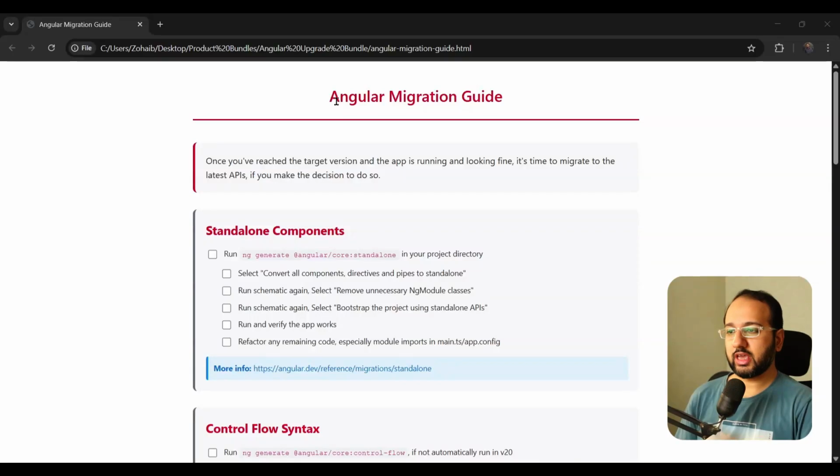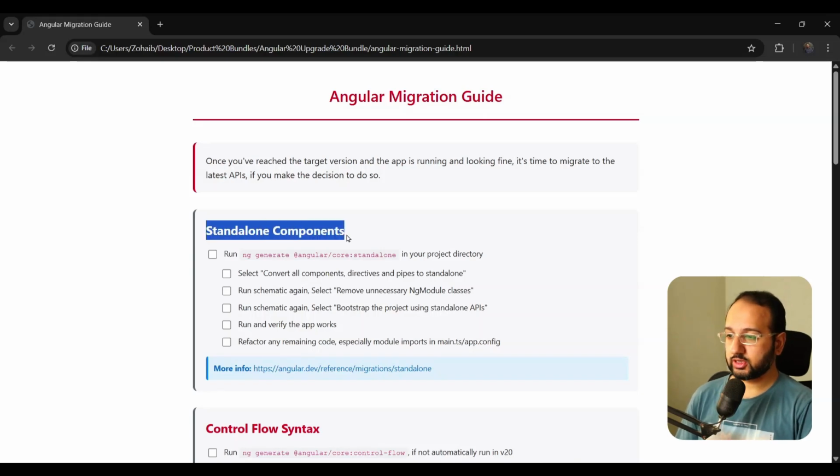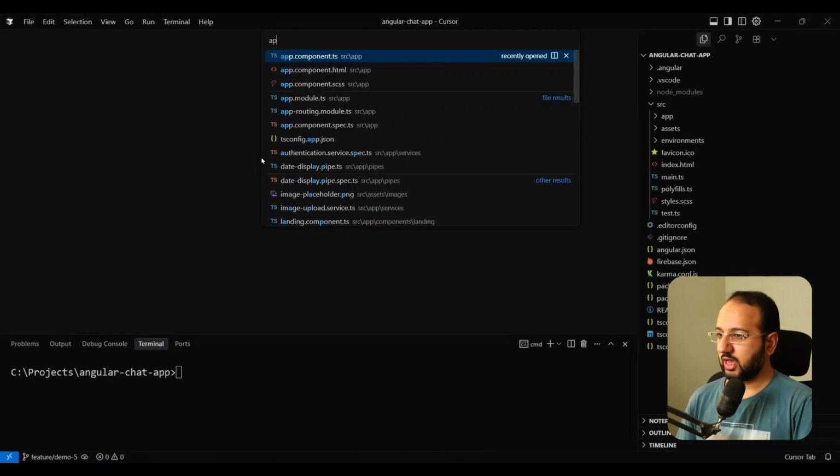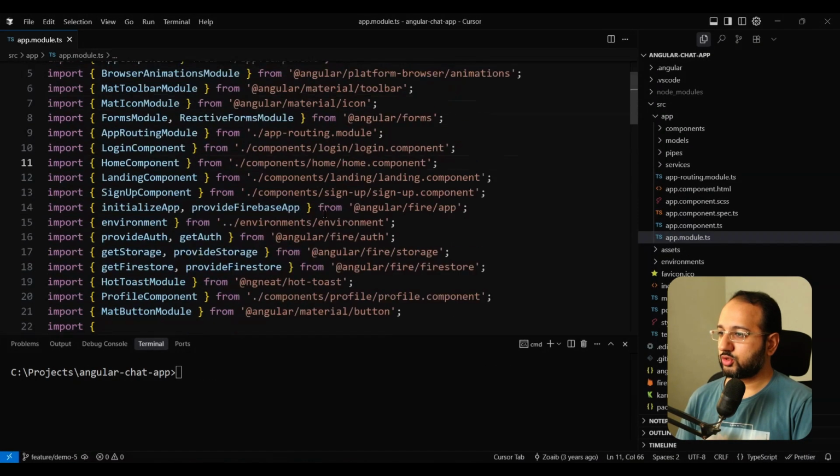So we're going to follow the Angular migration guide, which I created for this purpose. And the first thing in that guide is to migrate to standalone components. Now, standalone components were introduced in Angular version 14, I think, but now they have become stable and they have become sort of the standard for creating modern Angular apps, because it really removes all of the complexity involved with NgModules.